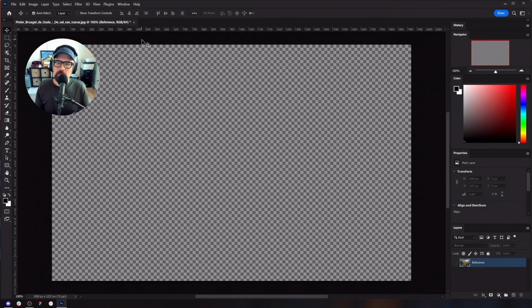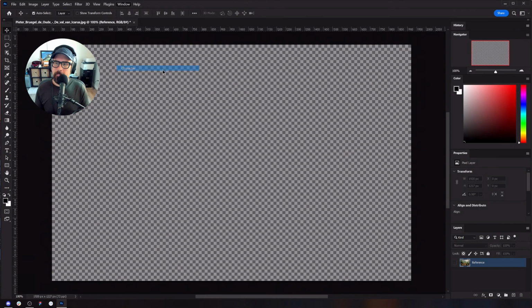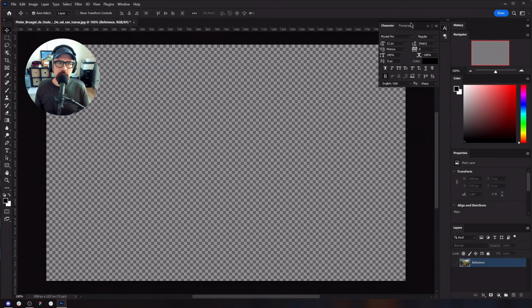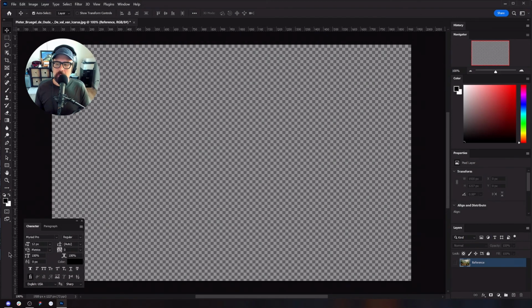Oh, one more, Control T, I think. Actually, no. Character. So this, I will have it over here on the bottom left. And I will use this fairly often because I'm a type person. So I use this a fair amount of times.